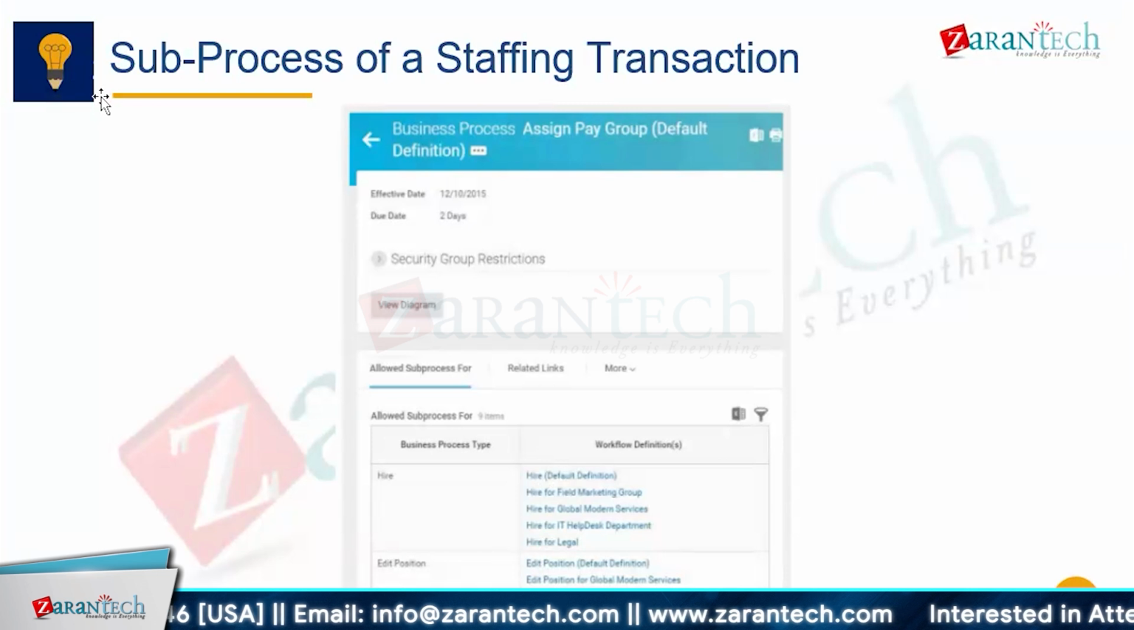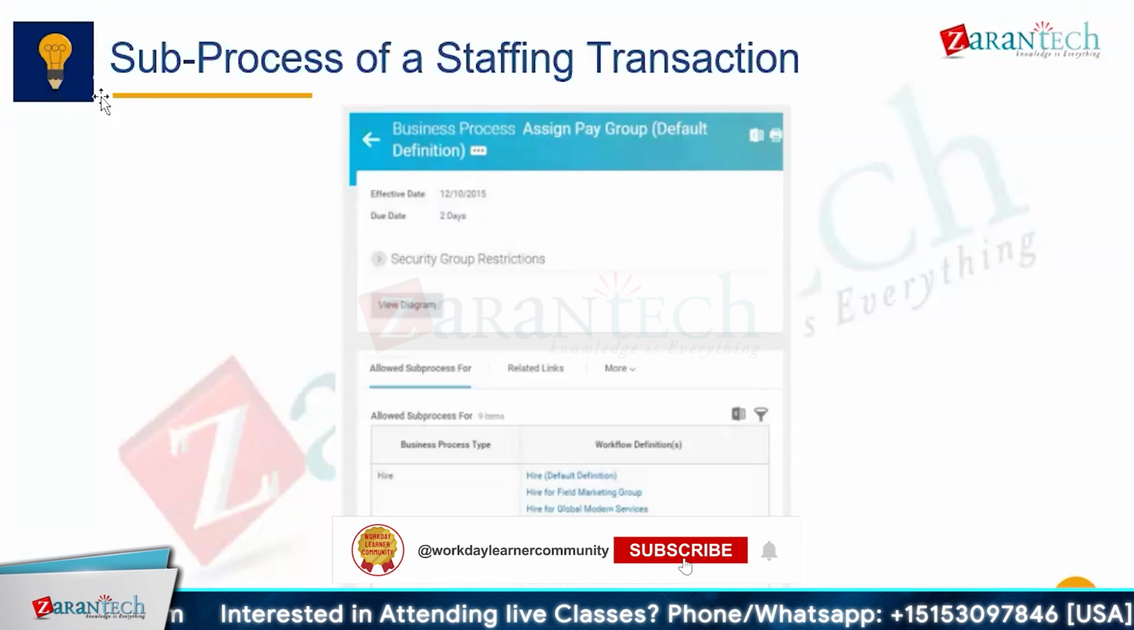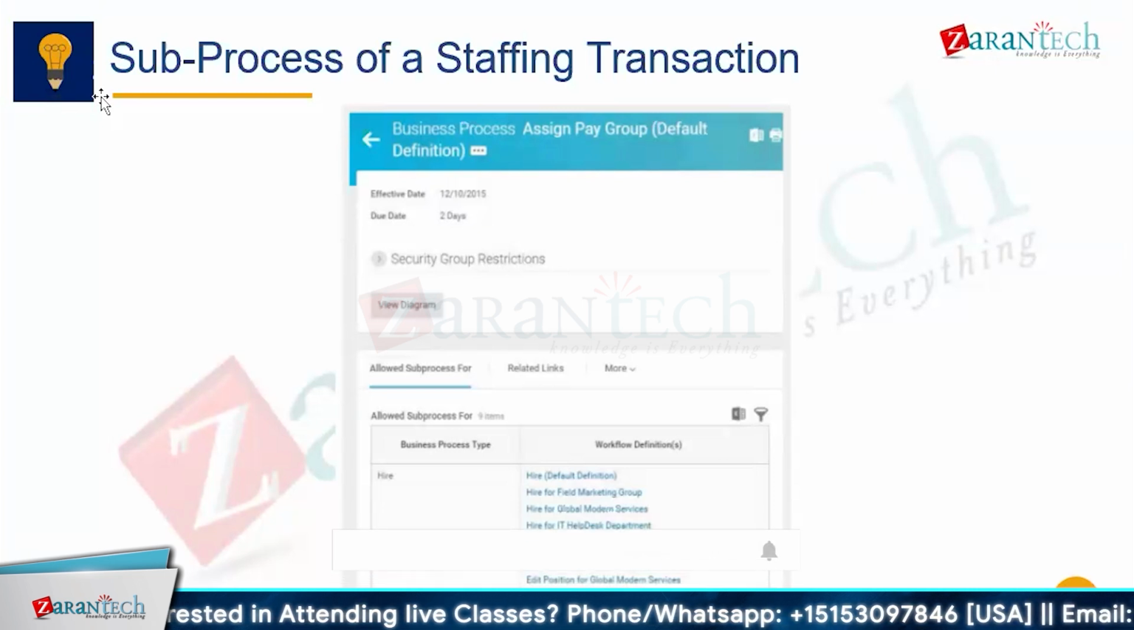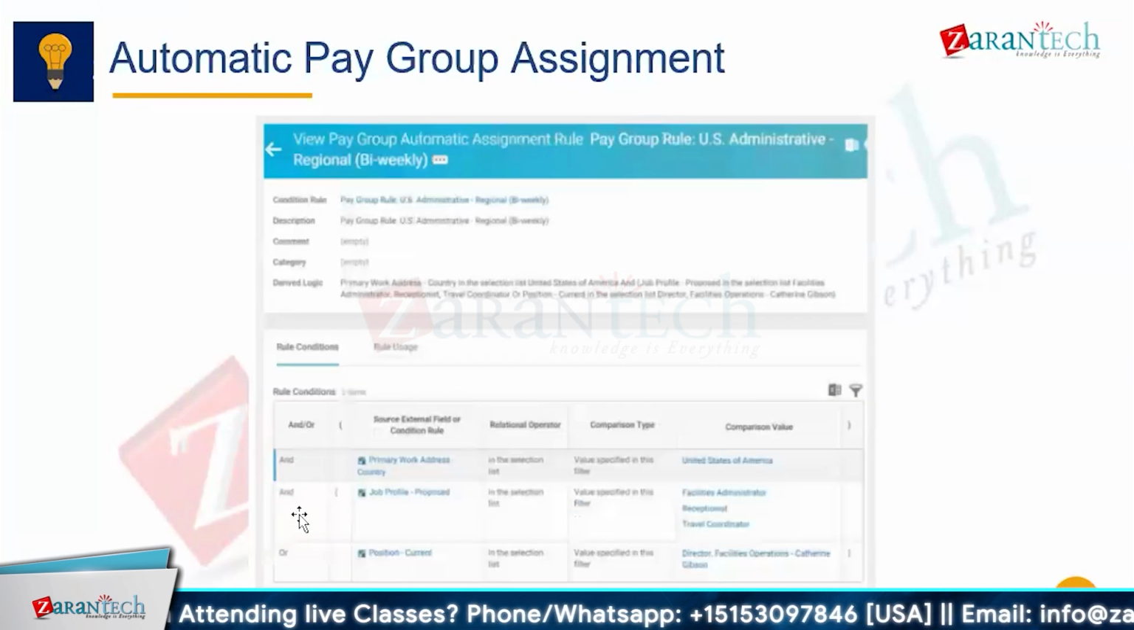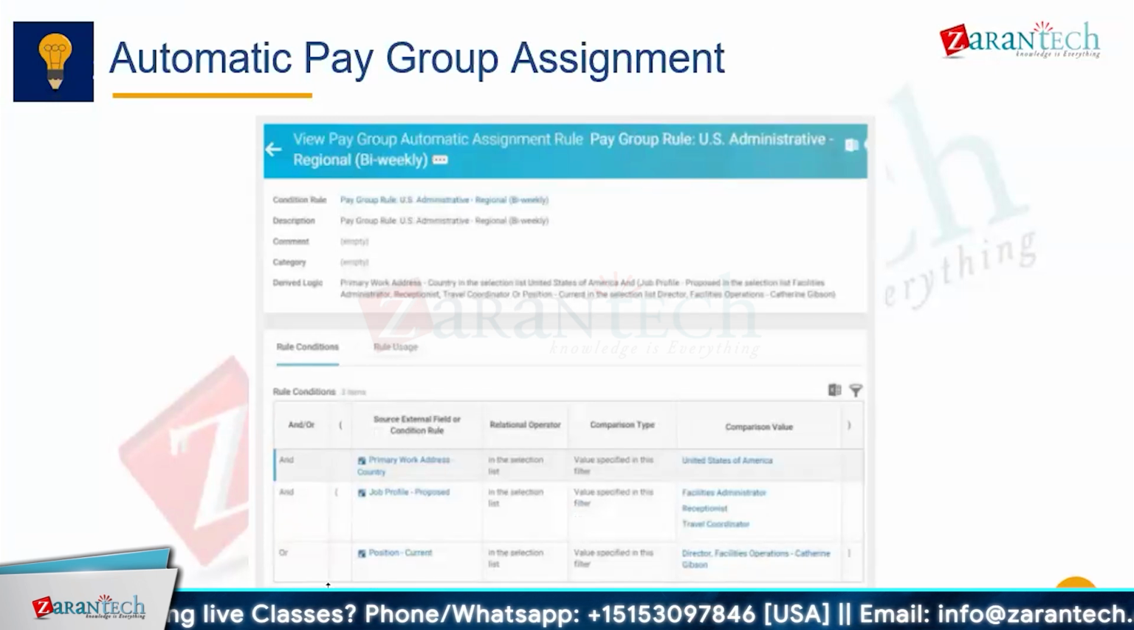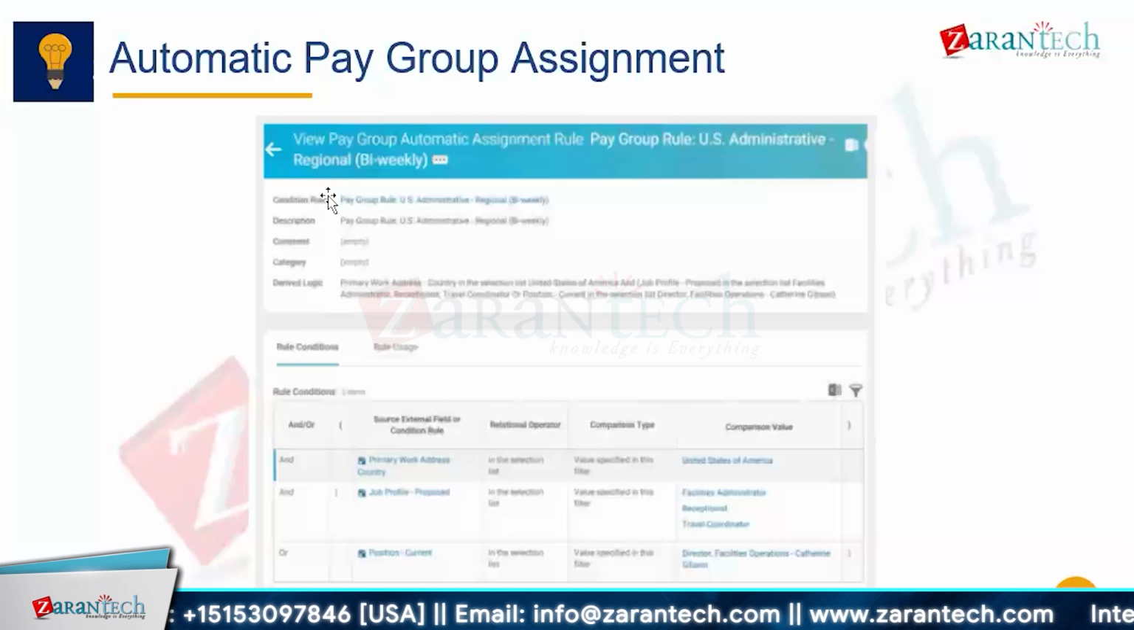So when that HR manager is hiring an employee, when she comes to the step where your assign pay group BP is, Workday will see that, okay, I have these three pay group assignment rules created in my tenant. Let me see which one is true for this employee. So it finds that this employee meets all the criteria mentioned for this pay group assignment rule. According to the system, the employee should be attached to the pay group which has this pay group assignment rule.